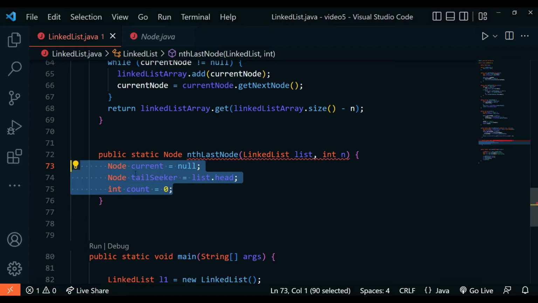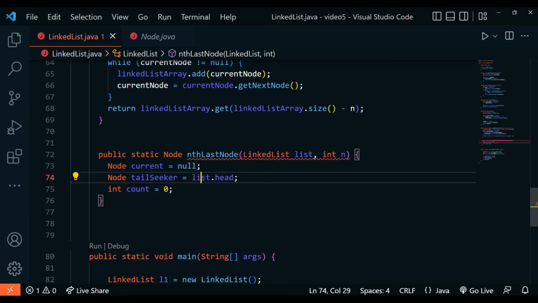We create three different variables. One is the current, which points to null. One is the tail seeker pointer, which points to the head. And the other is the count, which is equal to 0.